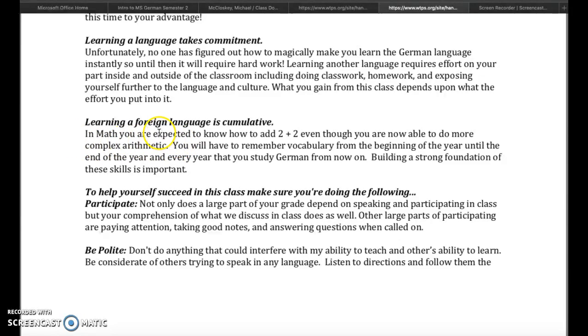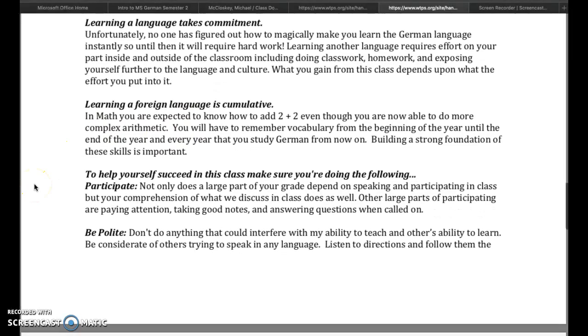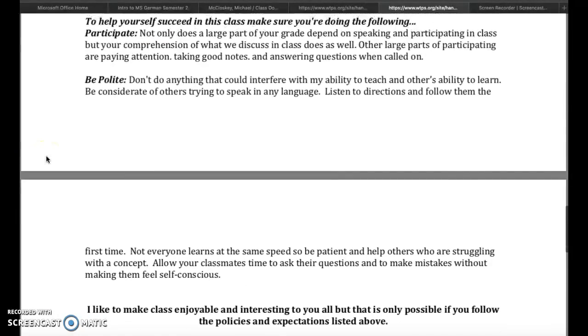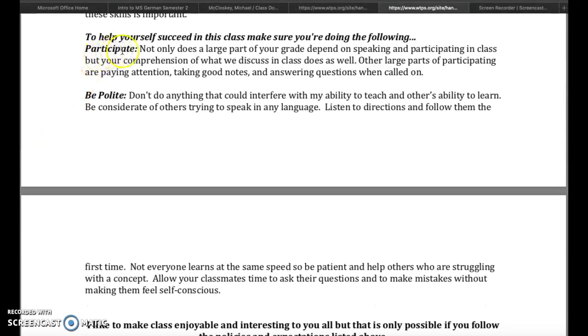Just like when you're learning math, you can't do the math that you're doing now without knowing addition and subtraction and knowing what those are. The best things that you can do to really help yourselves be successful in my class are to participate. Participate by speaking, but also actually put an honest effort into our class activities.